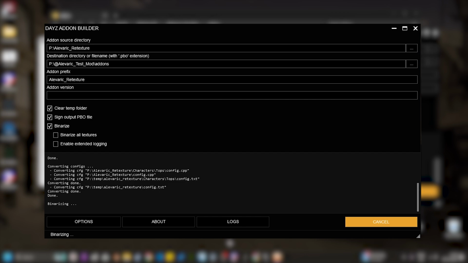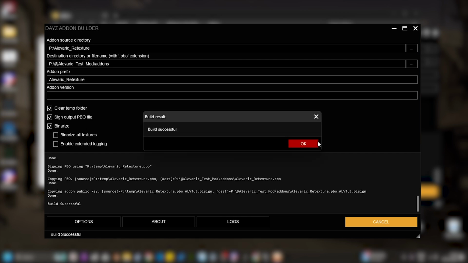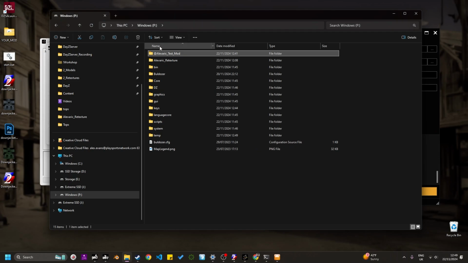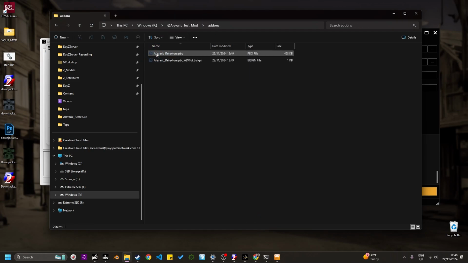Now, give it a moment. Once it's all done, you should get build successful. Now, if we go back to our P drive, back into our @alavaric test mod folder, add-ons, you can see we have our PBO and our PBO by sign, which means it's been signed properly and it's packed up nicely.